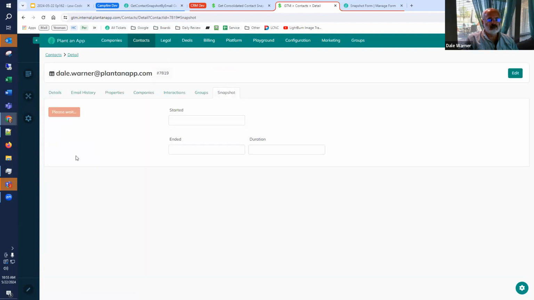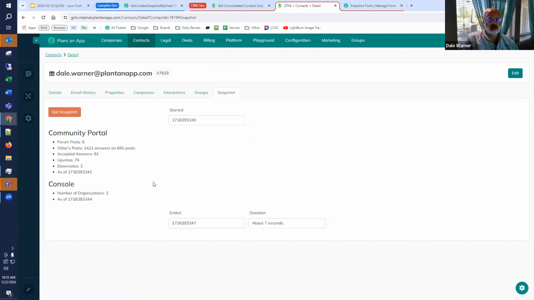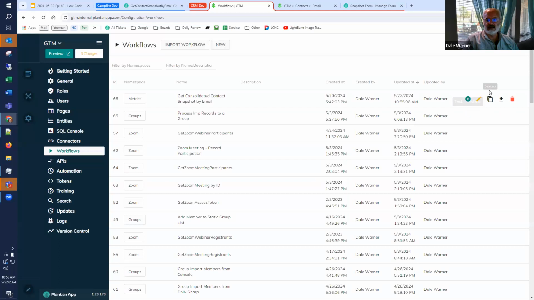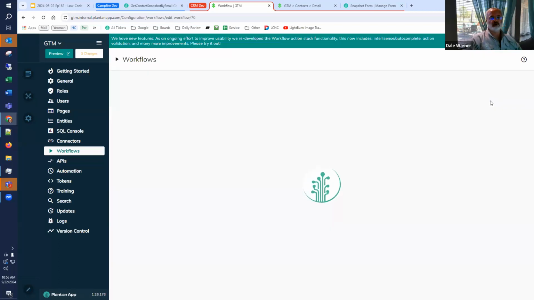Get our snapshot. We'll see how long it takes. Took about 7 seconds to do those two things. So now we're going to put those two into parallel. In order to do that, I'm just going to create a copy of this workflow that we've already got working, and we're going to call this the parallel version. That way we can do it both the old way and the new way and see that it really works.